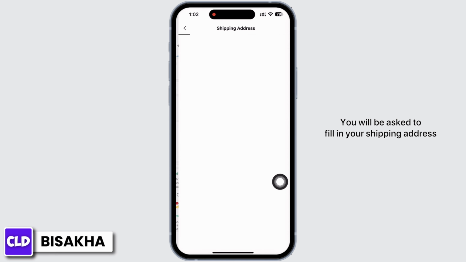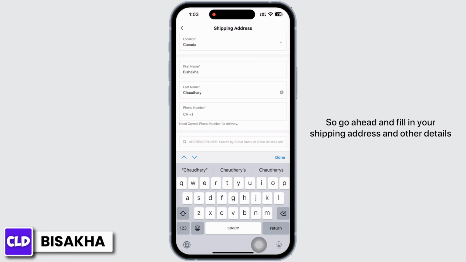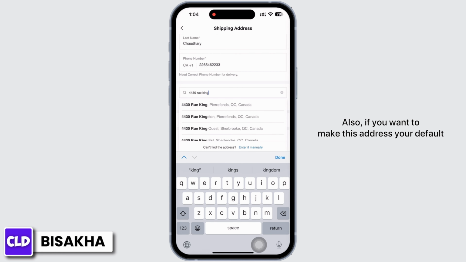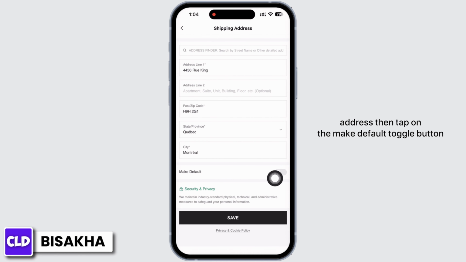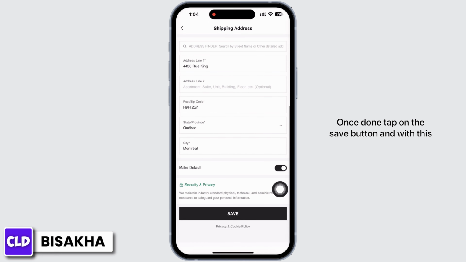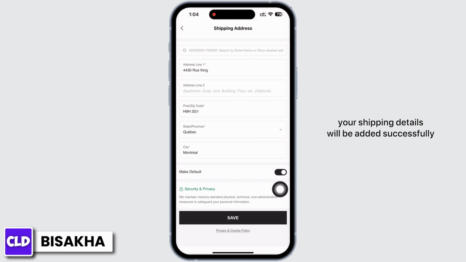You will be asked to fill in your shipping address. So go ahead and fill in your shipping address and other details. Also, if you want to make this address your default address, then tap on the Make Default toggle button. Once done, tap on the Save button, and with this, your shipping details will be added successfully.